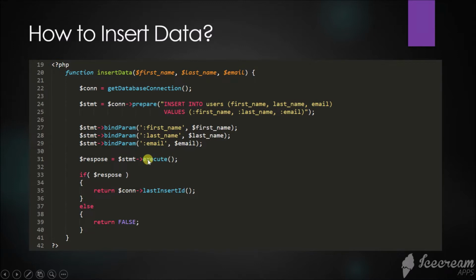So after that, whether it's successful or not, it will return a response. Okay, so we're going to check the response. If it is true, then here we're going to return the last inserted ID, basically the primary key. It will return that to the caller. Now, if the response becomes false, or the process of our SQL statement is not successful, then it will return false, and we're going to return false as well to the caller.